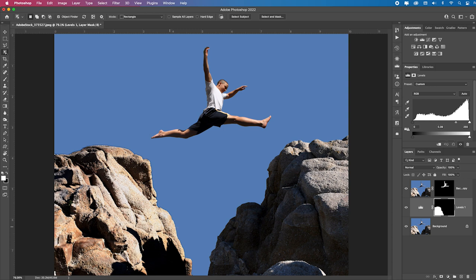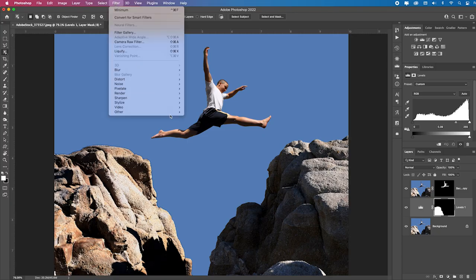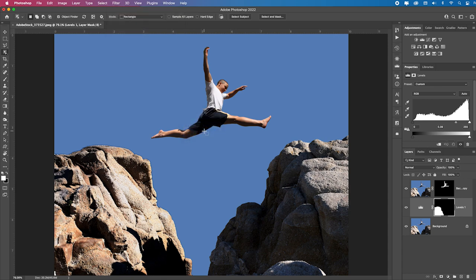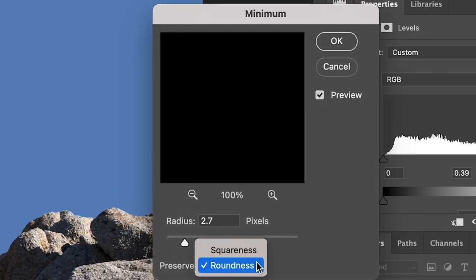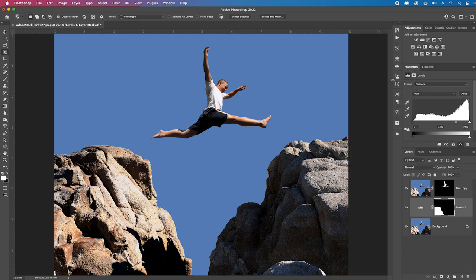Here's another quick way to tweak a mask. While you're on the mask, see how it's most highlighted with those white corners? Just go up to filter, down to other, down to minimum, and you're going to change your preserve to roundness. It converts these from whole numbers to decimals, giving you more control. And then you see how you can just kind of drag it until you see that disappear. That's a quick way to adjust your mask. That's what we know already about the object selection tool.